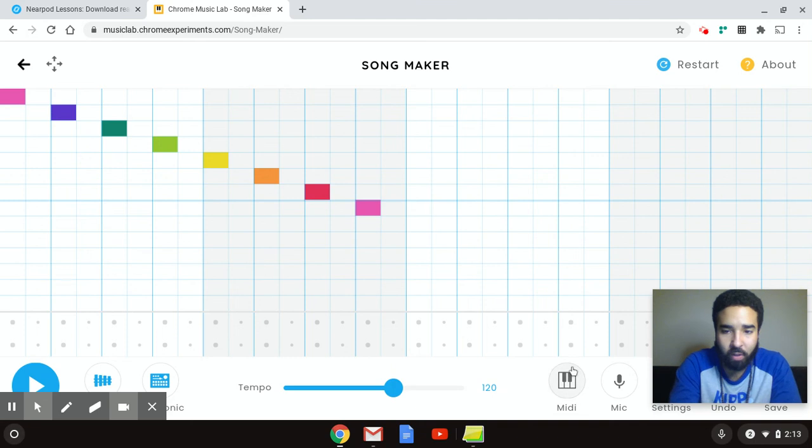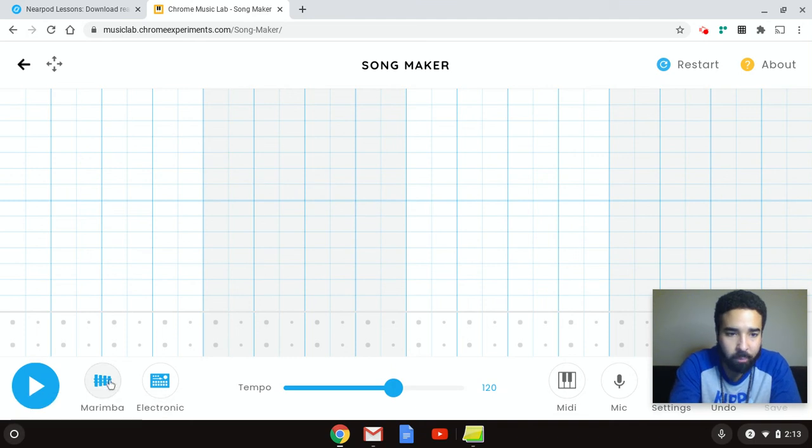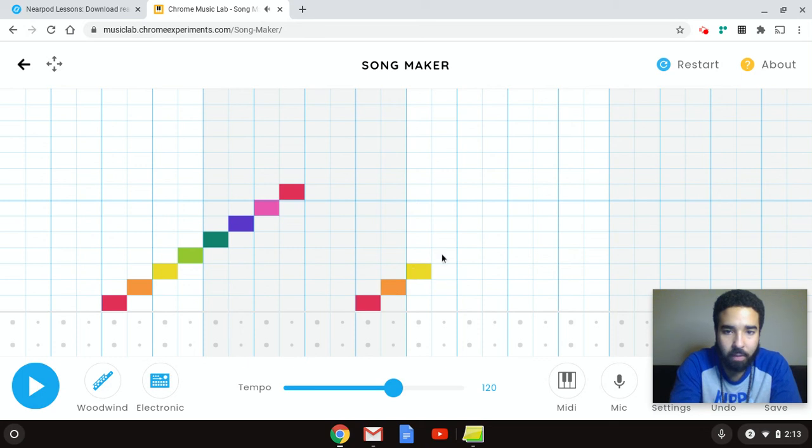Okay. So that's just a little bit of Songmaker. The cool thing about this is you can use different instruments. So we have a piano now. Okay. We can change it to a woodwind instrument. And actually, that's a clarinet. That's the same instrument Mr. Isaac plays. We can speed up the tempo so we can go really fast like this.